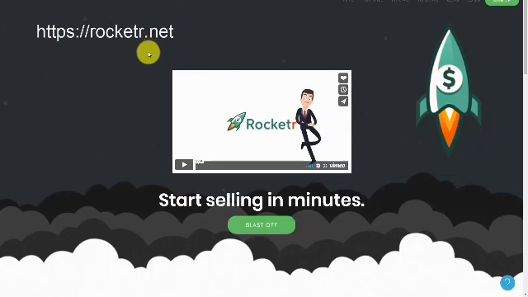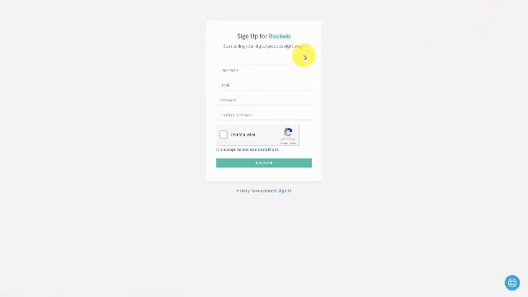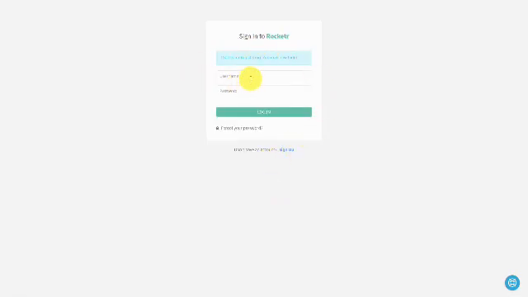And once you get to Rocketer, you're going to go to the right-hand corner and click Sign Up. You are going to then create a username along with your email address and a password. You're going to click the CAPTCHA and then accept the terms and conditions. Of course, make sure you read thoroughly the terms and conditions to make sure that they are what you would want them to be if you're going to be doing business on this platform. Once you've read the terms and conditions, you're going to click I am not a robot, and then click Register.